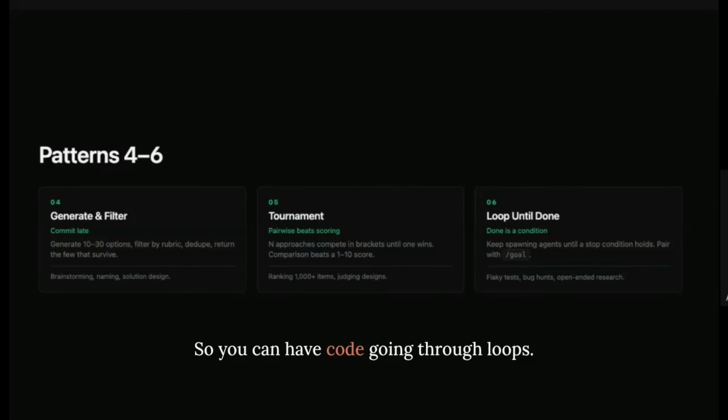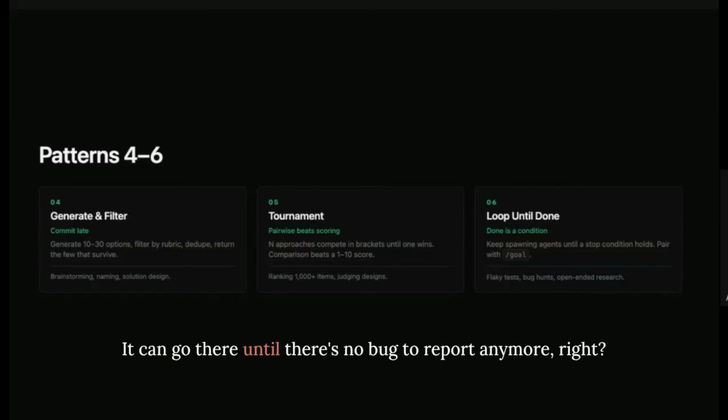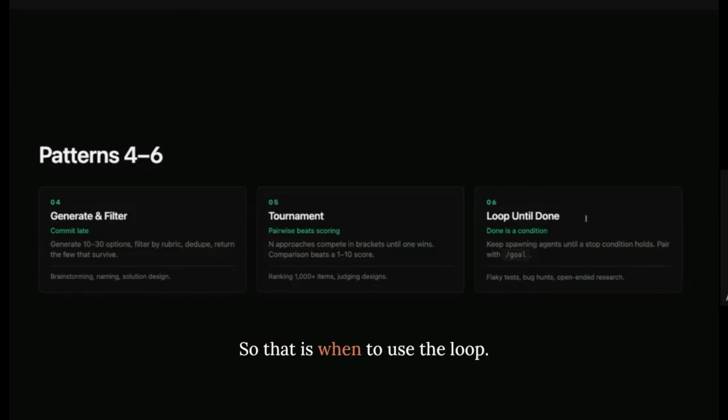So you can have code going through loops. It finds one bug, it reports the bug, it shows you the bug, it recommends a fix for the bug. It goes again to search. It finds another bug, goes through the ways to fix it, and reports it. It can go on until there's no bug to report anymore, right? So that is when to use the loop.